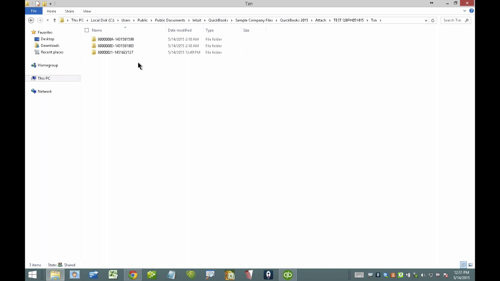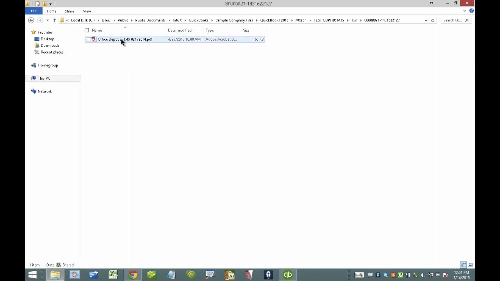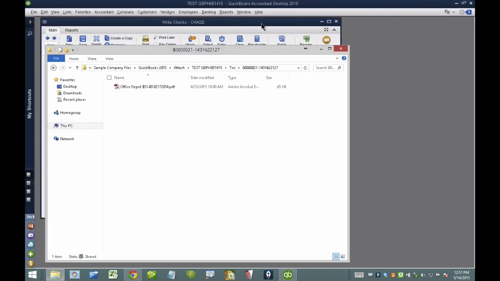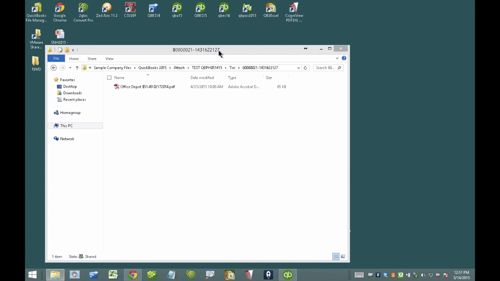QuickBooks codifies every single transaction with this special code or address, and this is how QuickBooks knows what transaction is attached to. So from here, you really can't tell. It would literally be a guessing game for you to figure out which one it is. But I'm just going to double click on this one, and I get to see this is the actual document that was attached in there. So if I actually was to take, and I'm going to show you this, it's kind of interesting.